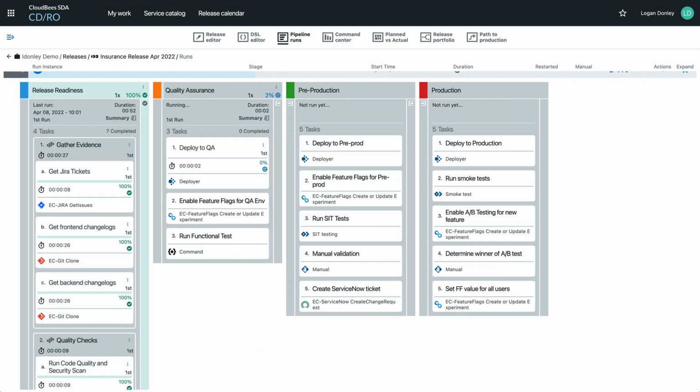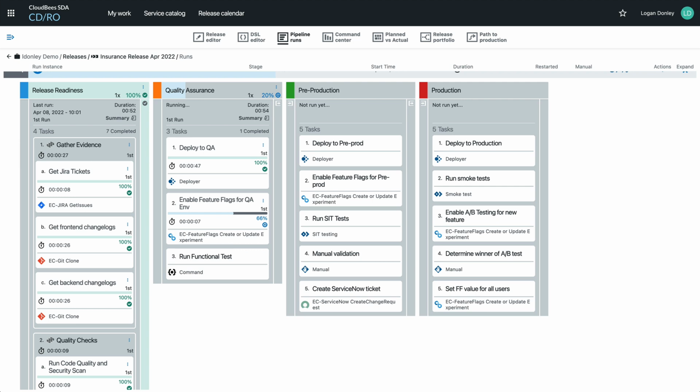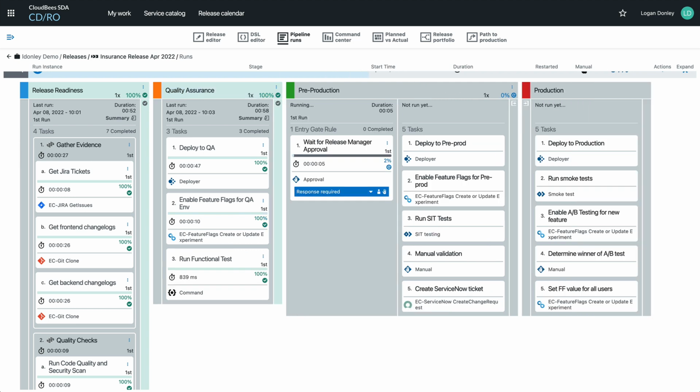Now in the QA stage, it'll be performing the first deployment. Next, because I'm using feature flags, it'll enable the new feature flags in the environment so I can test them out. Then I'll continue on with a functional test. There are a couple of exit gates reliant on the results of the test, as well as checking for priority issues. Next is an entry gate into pre-production.